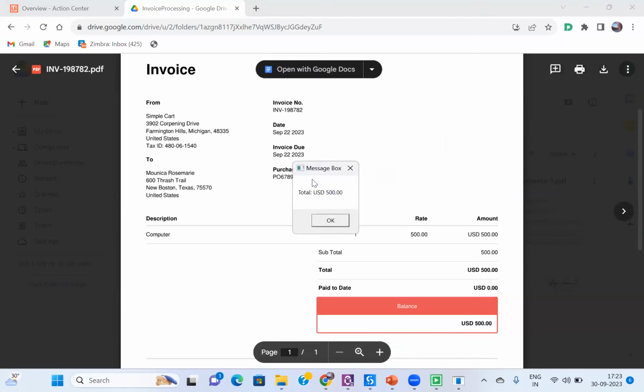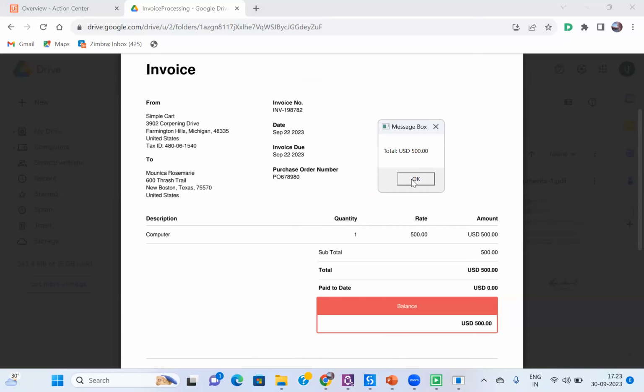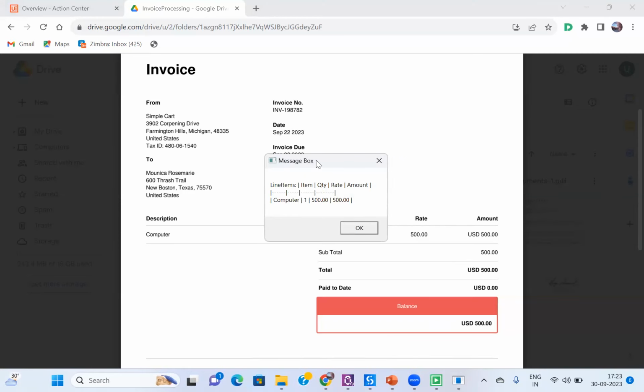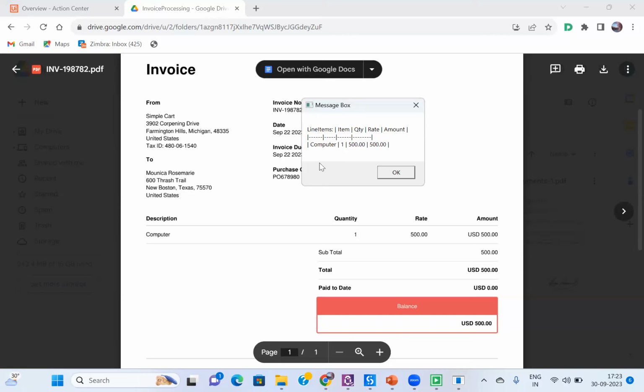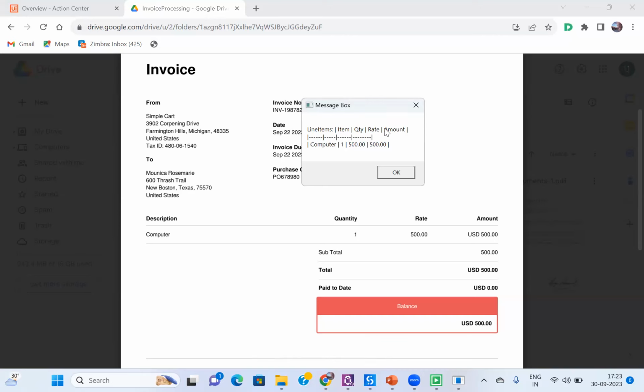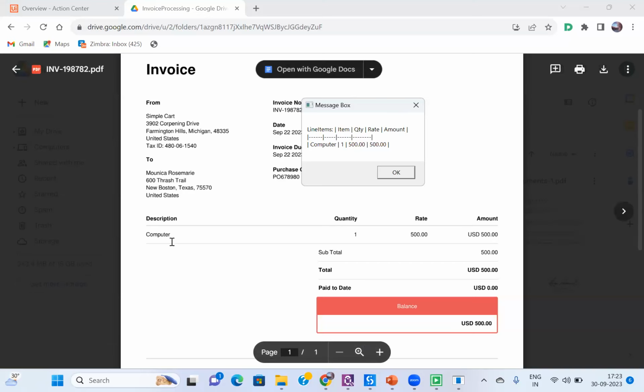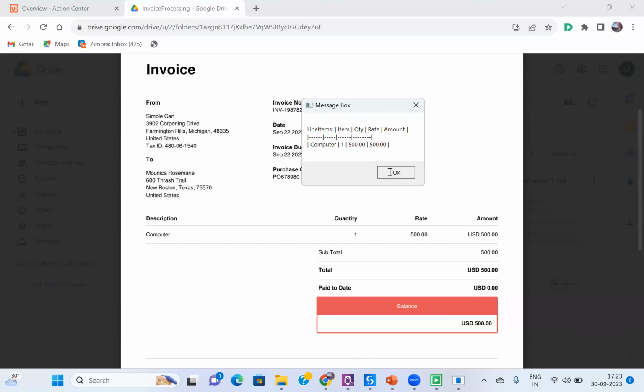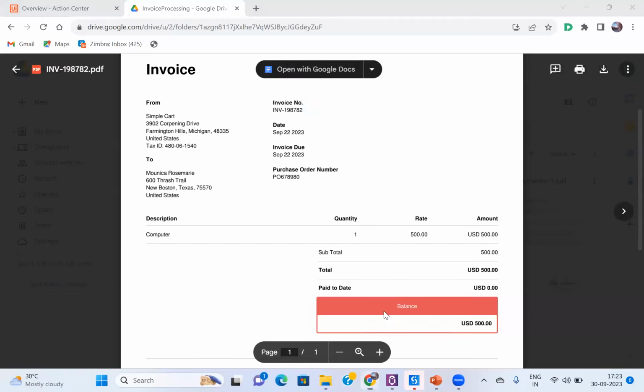And now it has extracted the due date, right? And now it has extracted the total value, which is 500. And now it has extracted the table data. If you see how the table data looks, pretty interesting, right? The table data is separated with a tab. Line items, I would say item, separated by tab, and then quantity, rate, and amount. And the values are computer, 1, 500, and 500. So this is how the table data is captured.